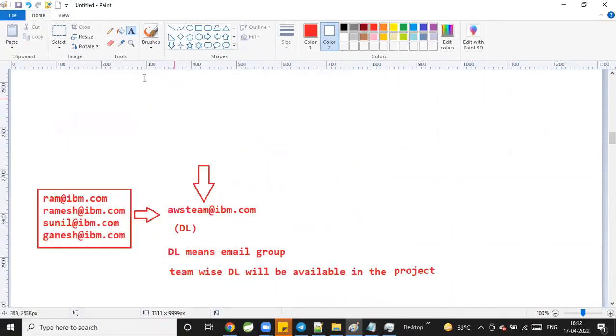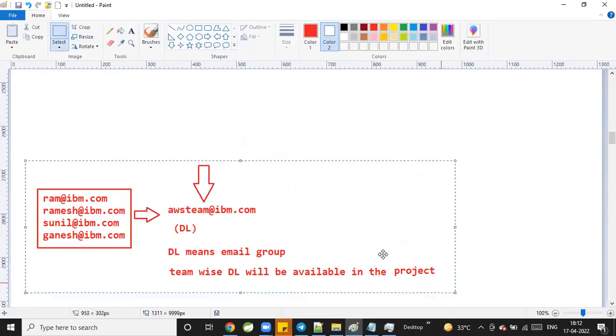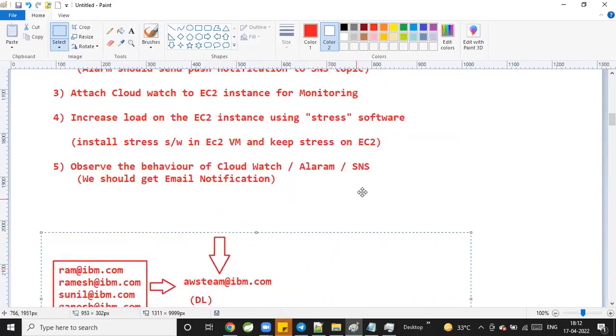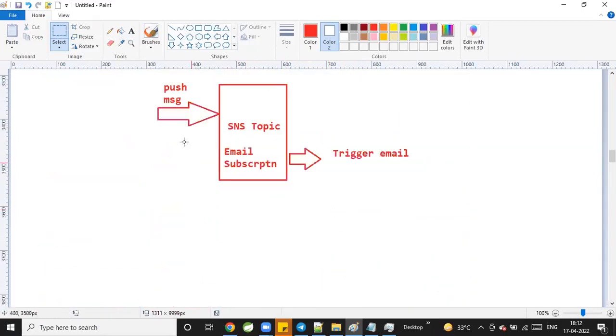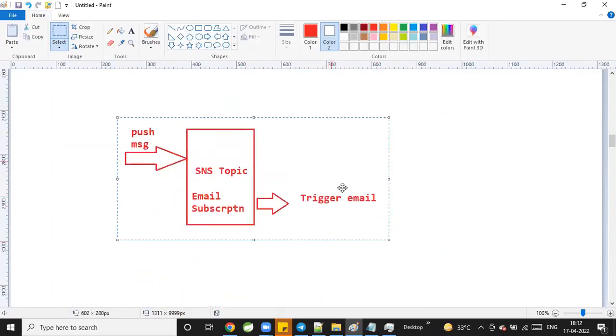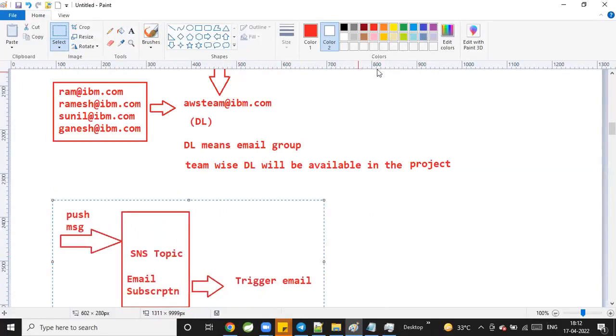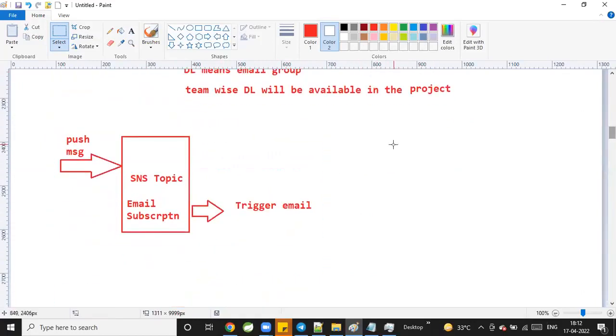Are you clear with my point? What have I configured? I have configured an SNS topic, and in that SNS topic I have configured a subscription. My subscription is an email subscription. Can I configure an SMS subscription also, a mobile message? Yes, we can configure mobile messages also.